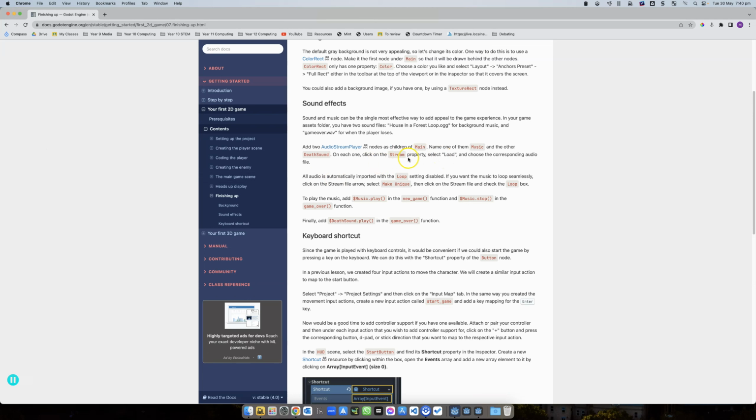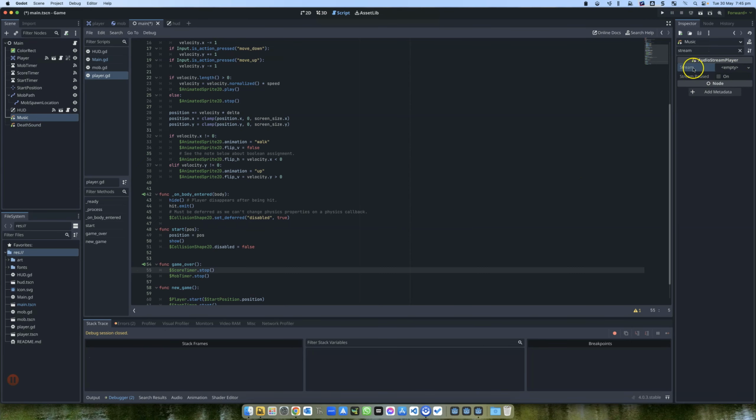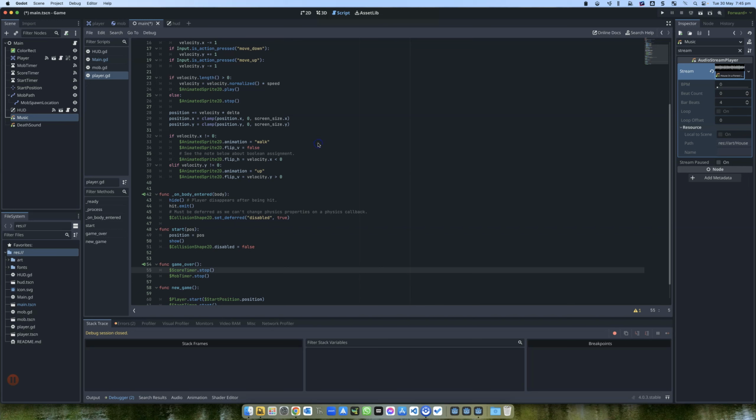On each one, click the stream property, select node, and select load, I beg your pardon, and choose the corresponding audio file. Okay, so what we're going to do is we're going up here and we're going to choose load, and they're actually in the art folder, so I'm going to choose that sound file there. Now, I then click on the little arrow and choose make unique, and once I've done that, I can click on this bit here and it will open up that next box, and I can choose loop is on. Okay, so that's done for that file.